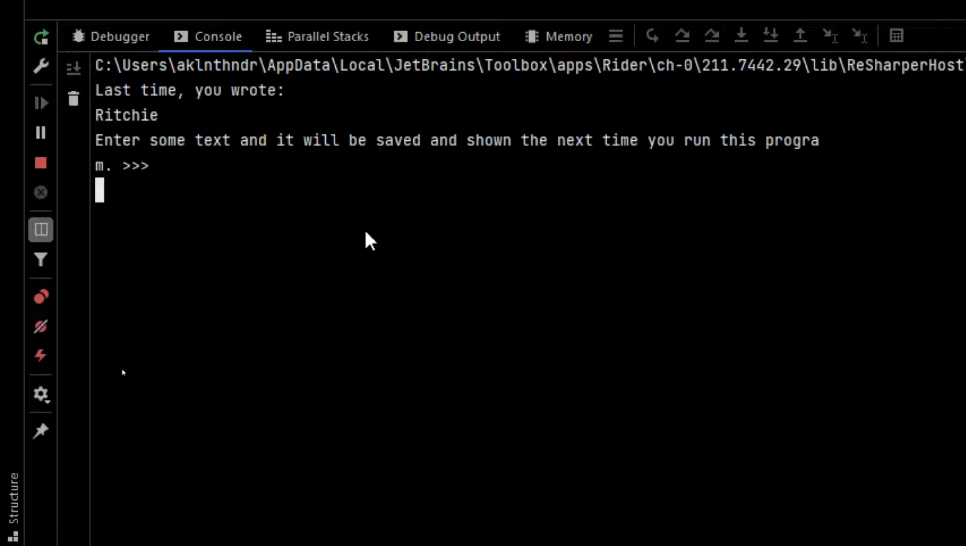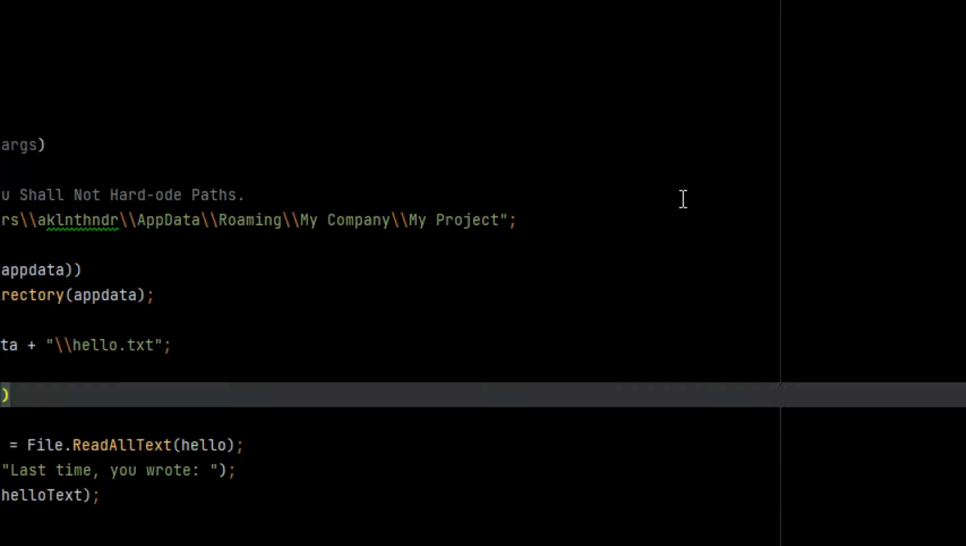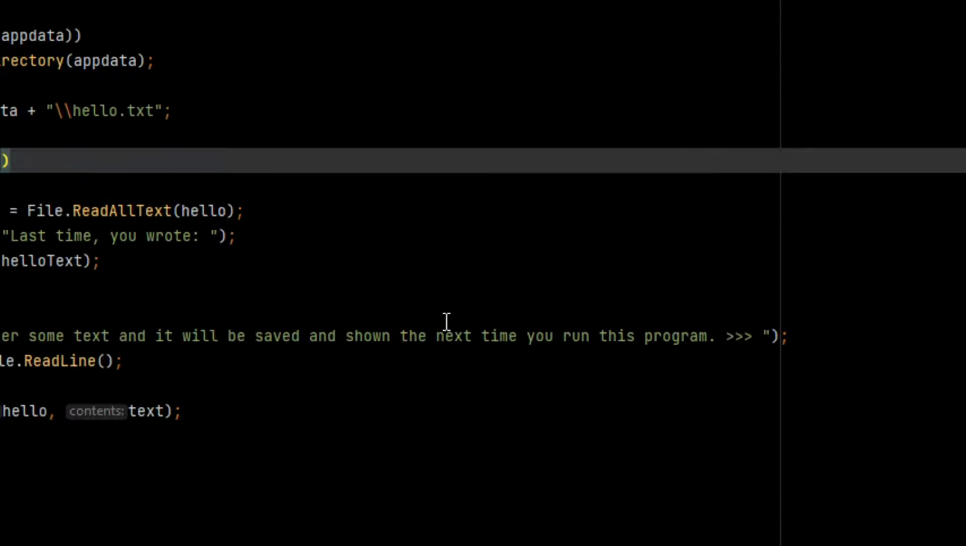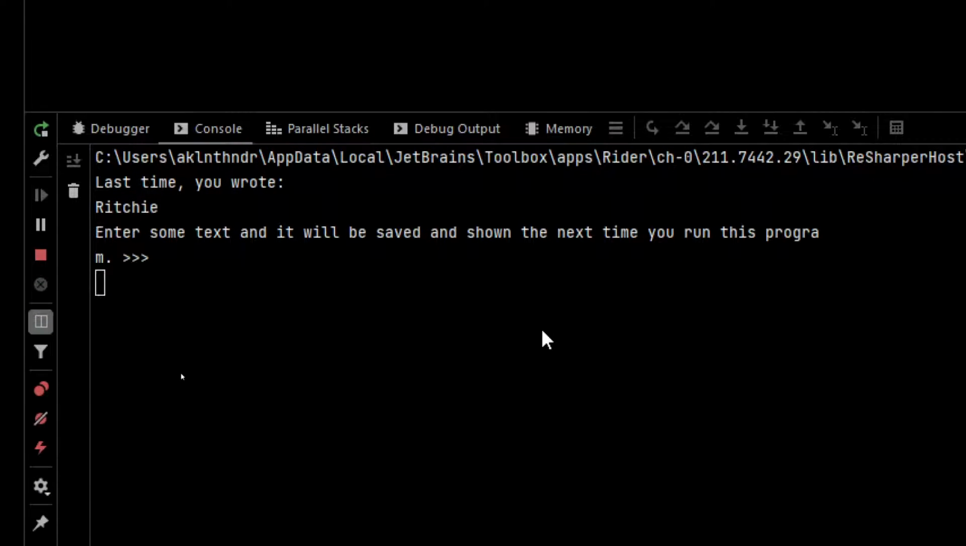I'm a little bit inebriated right now, so I misspelled the word program. Let's go fix that. My bad. But actually no, it's a bug in my IDE. Okay, that's strange.